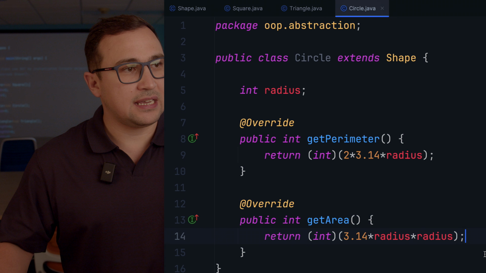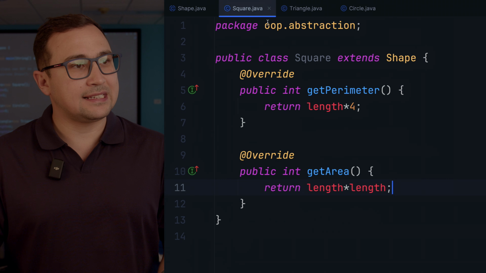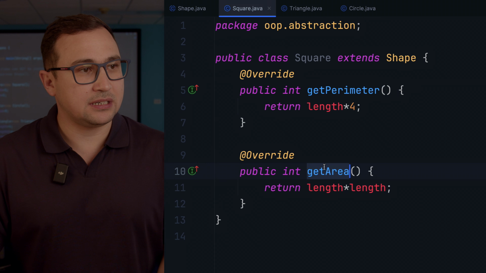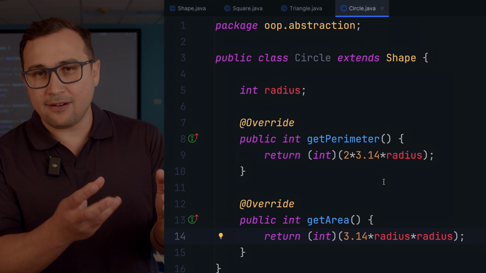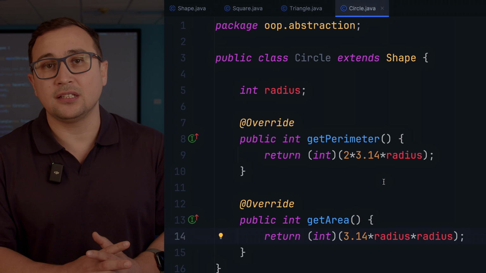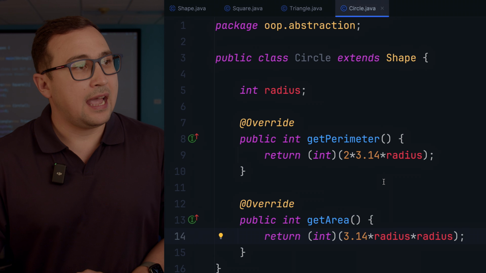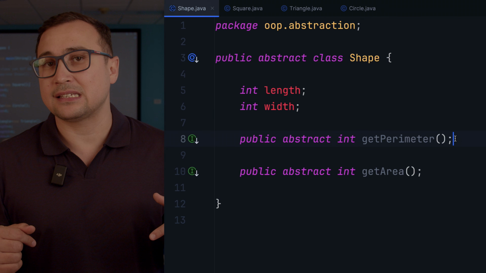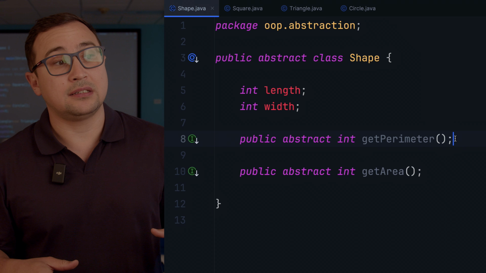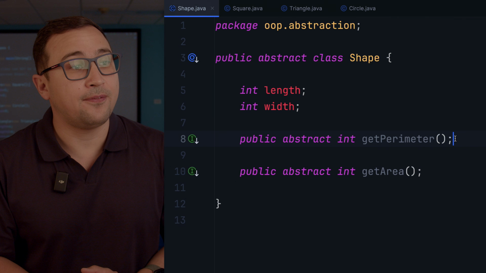So this way, as we can see, they all have the same methods, which are get perimeter and get area. The square has them, the triangle has them, and the circle has them. But every shape implements those methods in its own way. And the shape says, I'm not going to implement them. I will let my subclasses implement those methods, and they will put in their own formula.